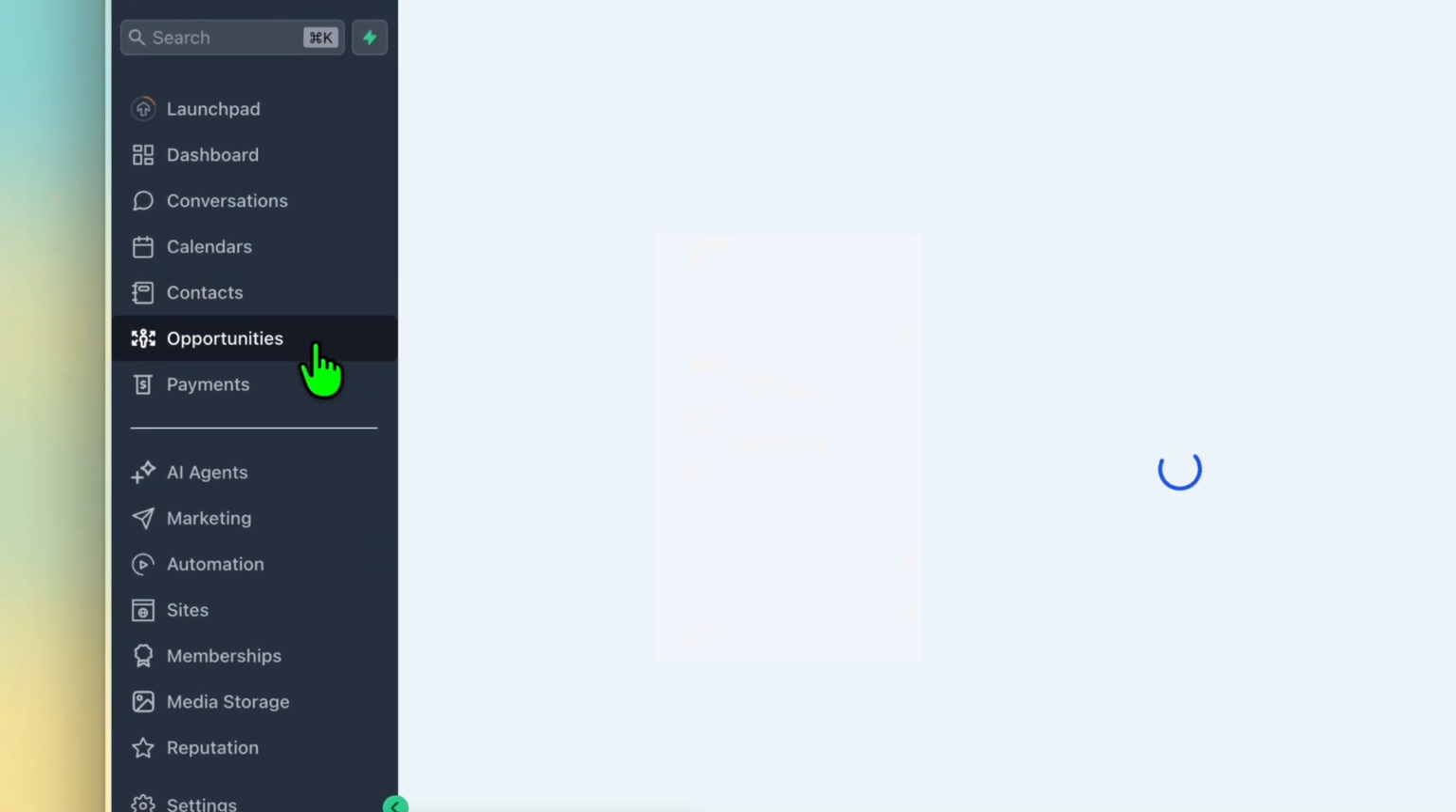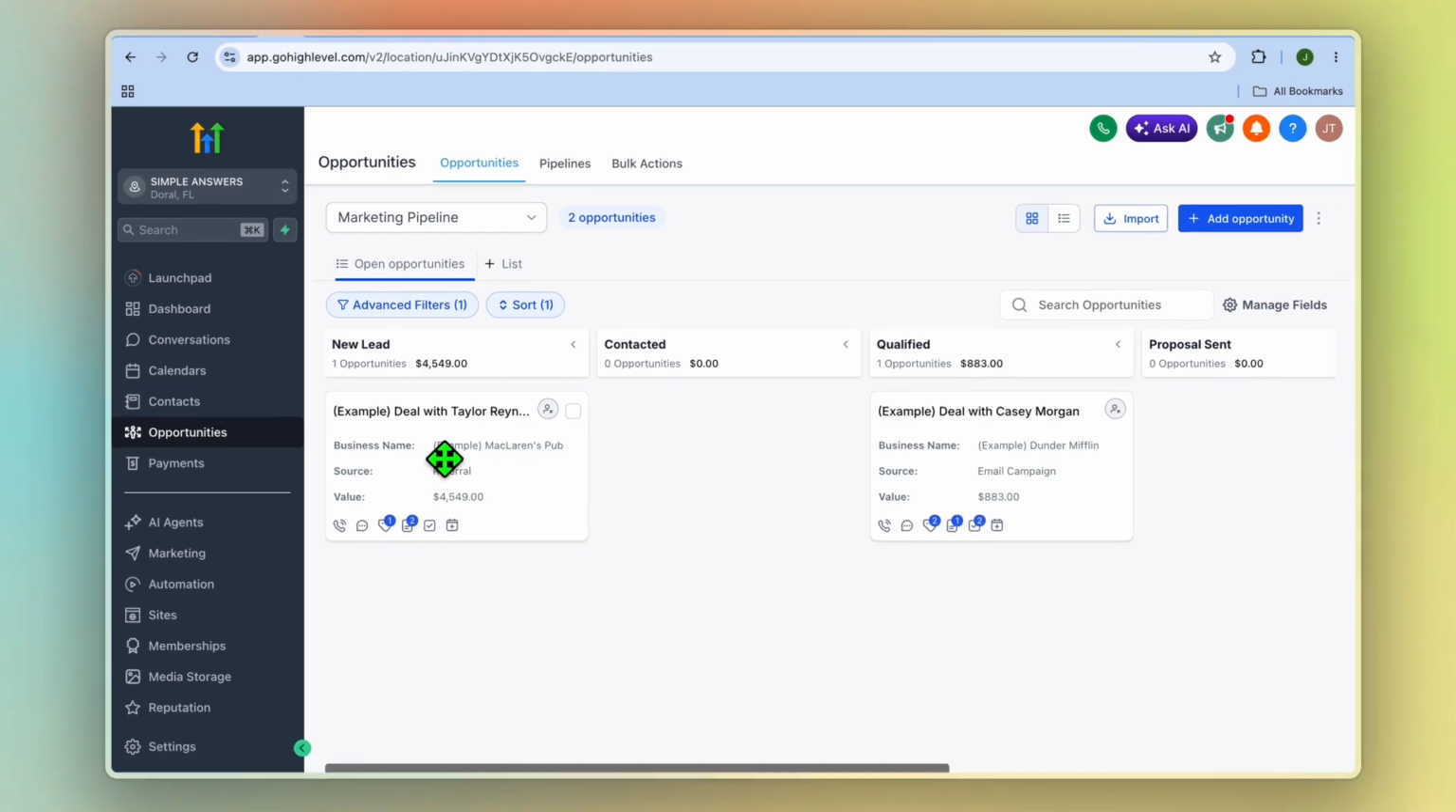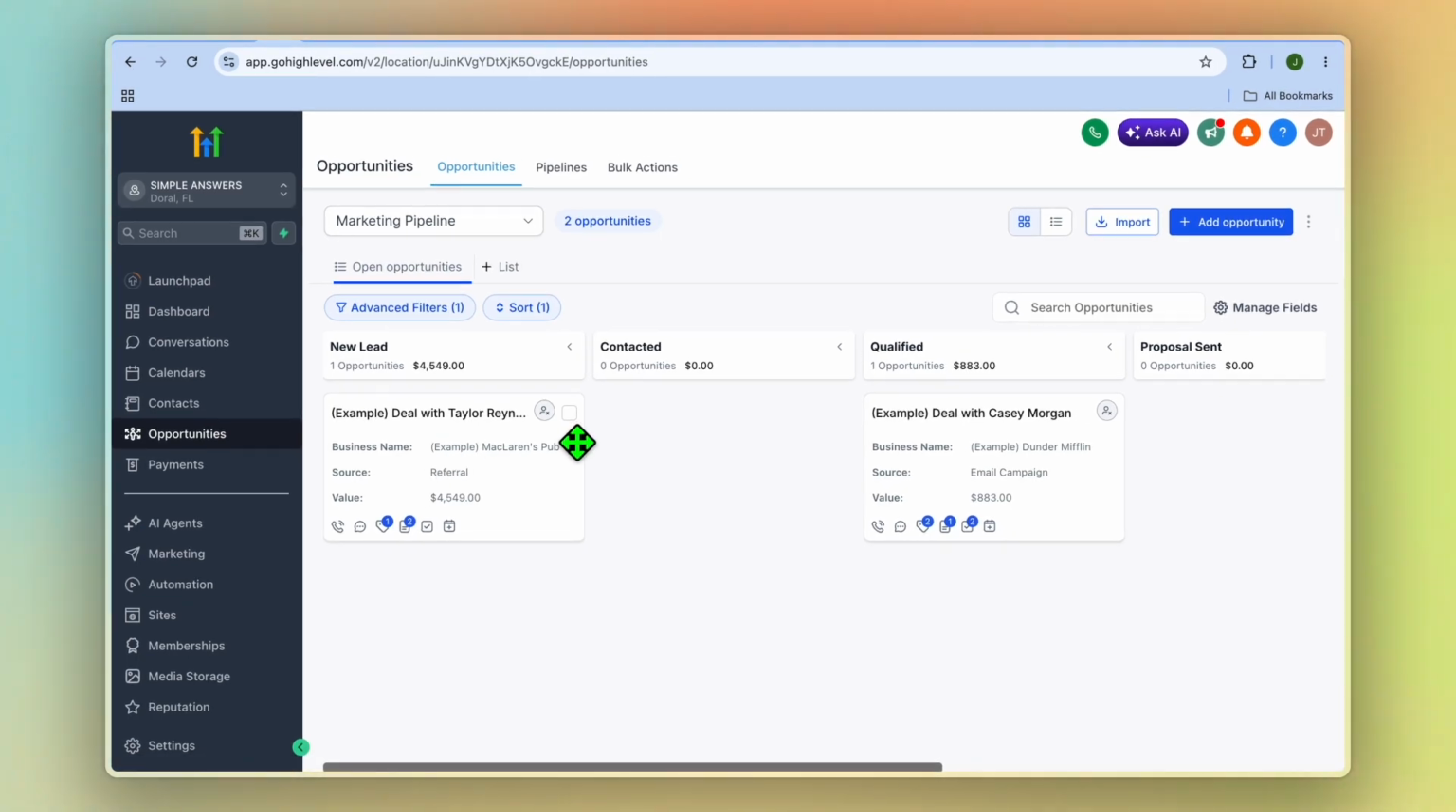Then you have opportunities, and this is your sales pipeline. Basically, it helps you track where each lead is in your sales process. For example, new lead, contacted, appointment booked, closed sale. This is super useful because you can visually see who needs follow-up.